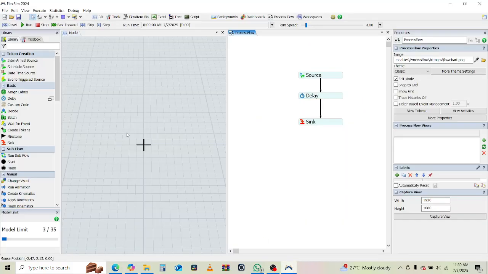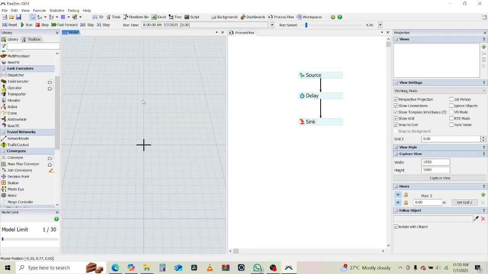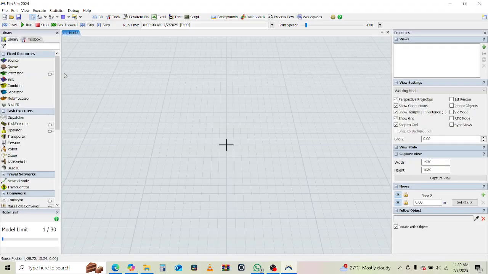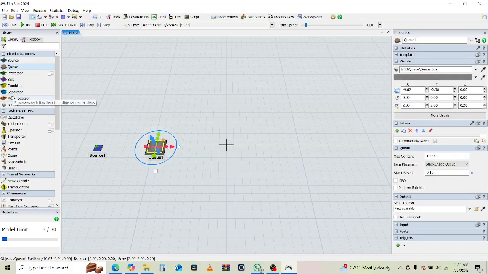Okay, so let's see how we can do that. Let's create a new model and let's take a source. Let's take a queue. Let's take a processor. Let's take a sink.